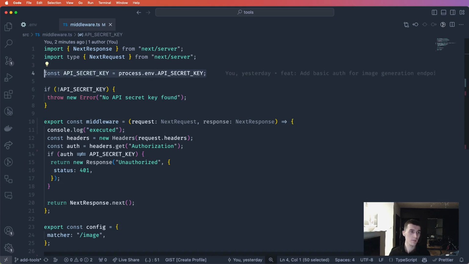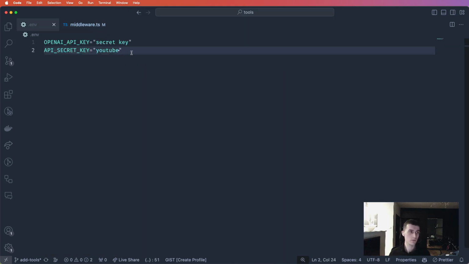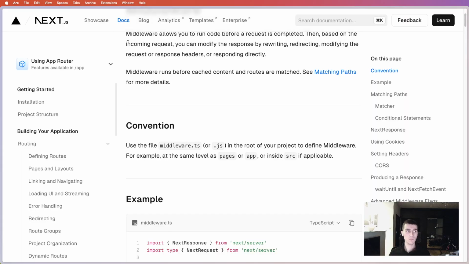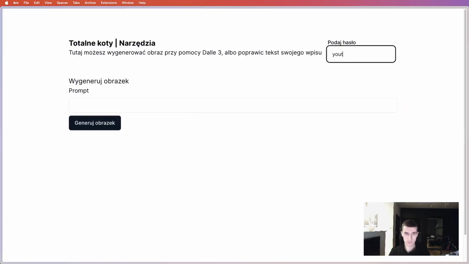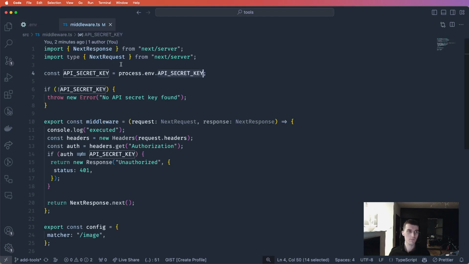Here's our API secret key. It's the password that me and my friends agreed on, and I read it from the env. We can actually go there. I changed this value. So here's our OpenAI API key, and here is the API secret key. I called it YouTube. So when the app is deployed, if you'd like to use it, you have to paste here YouTube. If you paste any other value, it will basically return 401 unauthorized. So it's the most basic auth, and probably you can go to some extent with this approach, but at some point it will become so hard to maintain and not good at all. But for my case, I guess it will be fine.